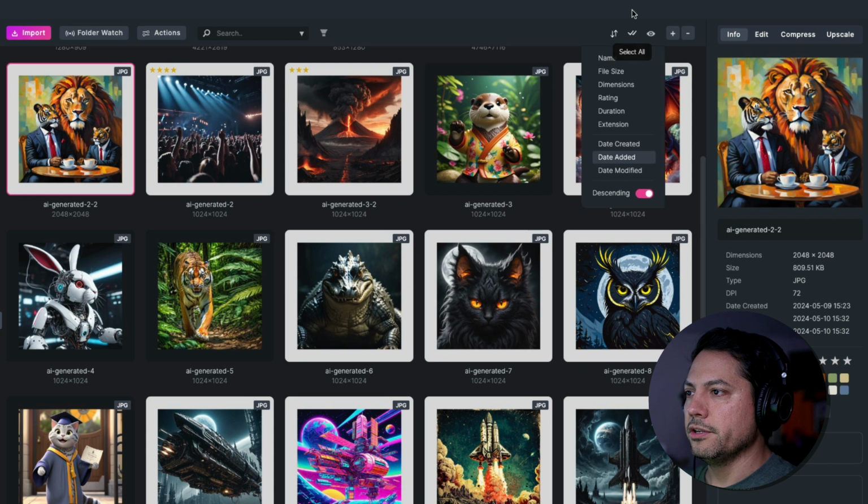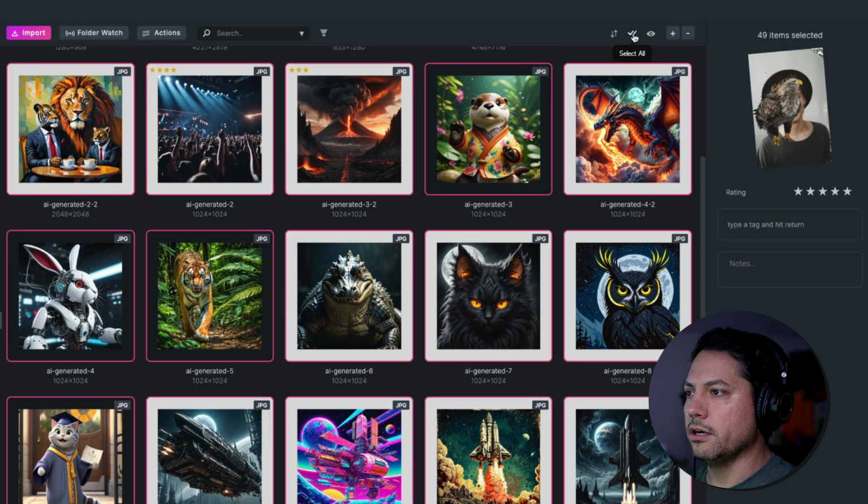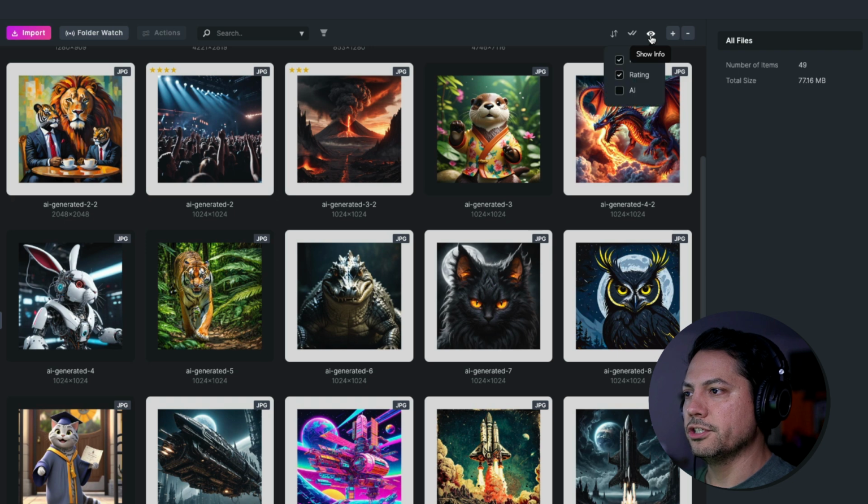And then here, you have the option to select all, so we can select everything inside of there with one click, or we can say show info. Right now it's showing the format and the rating at the top right here. So here's the format, and here's the rating with the stars. You can also show if they were adjusted by AI, or you can take it away, maybe you just want to show the format. You don't want it to be too cluttered. You have those options there with the eye.